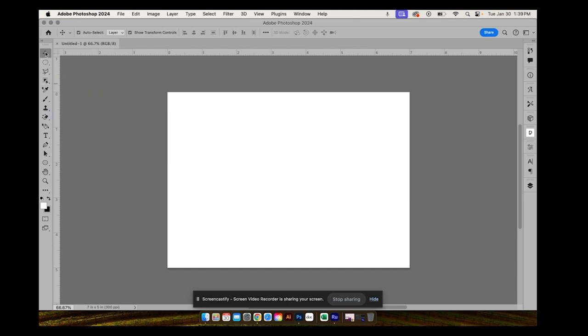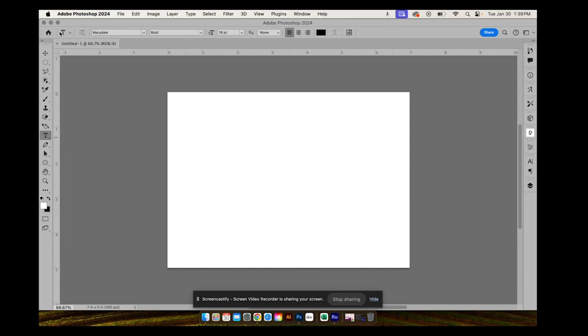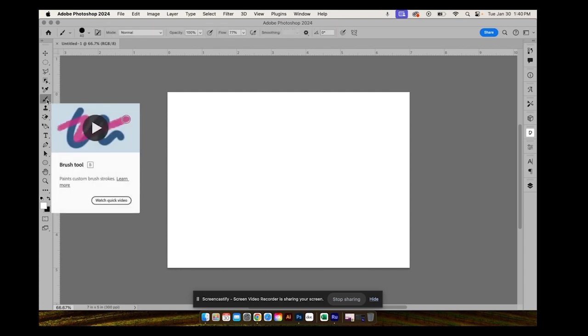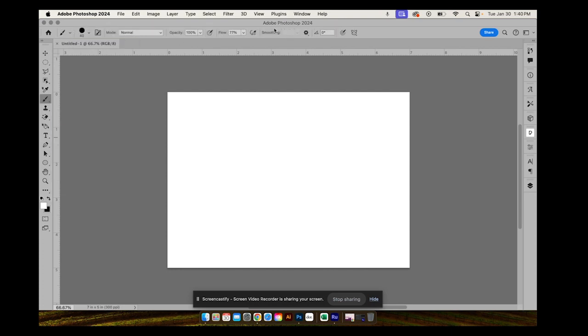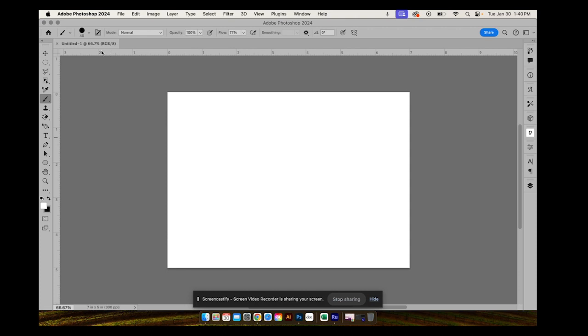So say for instance, let me go ahead and select the T. This is my type tool. Notice when I selected the T, my options change. So these are the settings and options for that type tool. Say I were to select the paintbrush. Notice those settings, those options change. These are two common components that you're going to use in Photoshop, so it's very important that you take some time to get familiar with them. These options constantly change, depending on whatever tool you have selected.